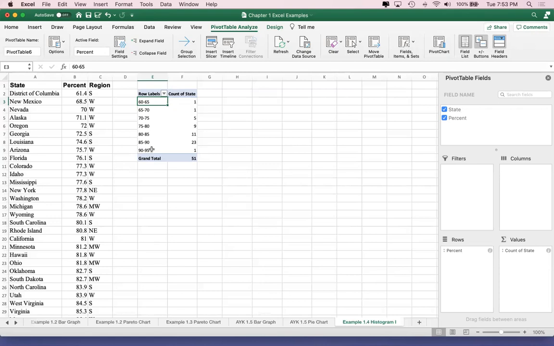Okay, so the pivot table is done. How do we create the actual histogram? What we're going to do is click and select all the data in the pivot table except the bottom row that says grand total. The grand total row just basically verifies for us that we had 51 data values, which makes sense because there's 50 states. If you add the District of Columbia, you're going to have a total of 51 values. Okay, so highlight the data.